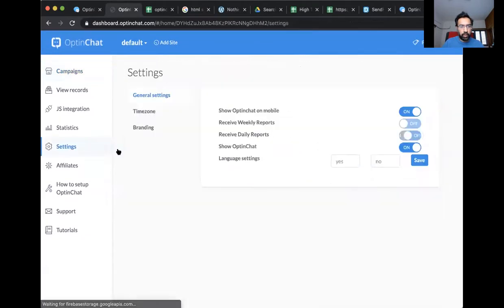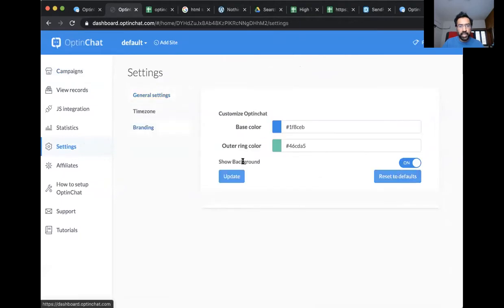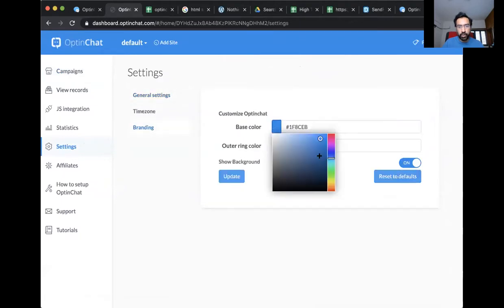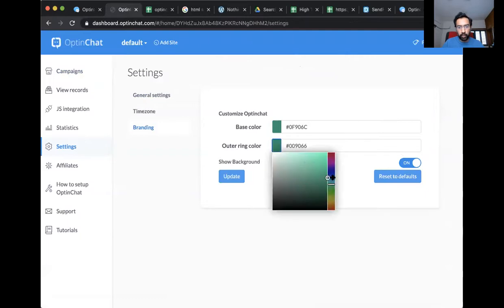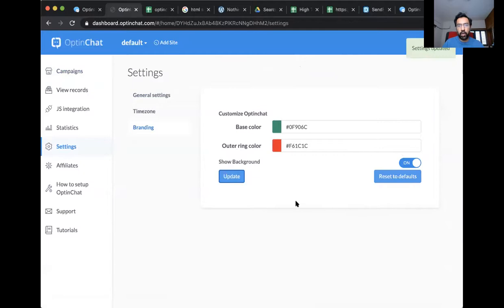And if I go into settings, you can also change your branding. If you want to change your base color to, let's say, green, I can go ahead and change it to green. And the outer ring color can be, let's say, blue, so that it can match with the style of your website. The outer thing, I can do it as this color. I'll click on update.